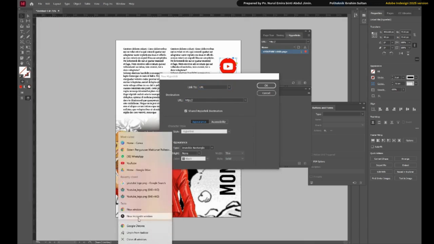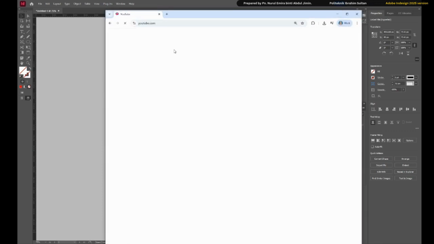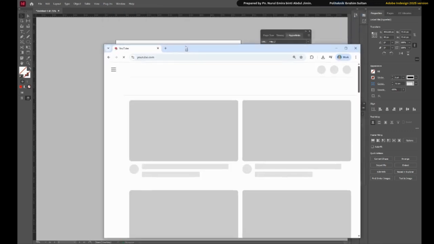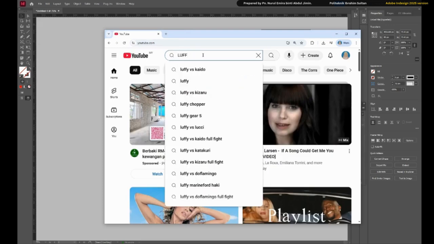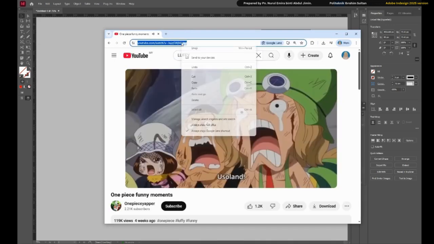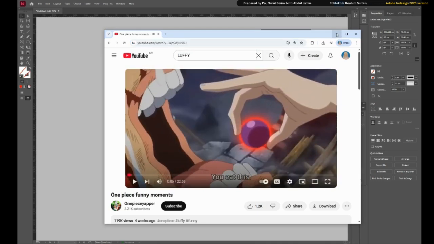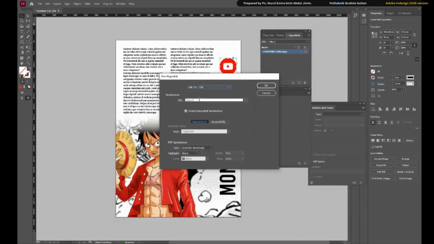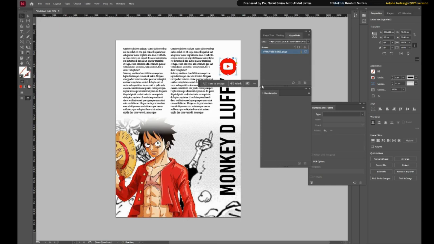To add a website link, first open your web browser and go to the website you want to link to. In this example, I want to add a YouTube video link. So, I go to YouTube, find the video that I want. Copy the link from the address bar at the top of the browser. After copying the YouTube link, go back to InDesign and paste it into the URL box in the hyperlink panel. Now, the object will link to the video when clicked.